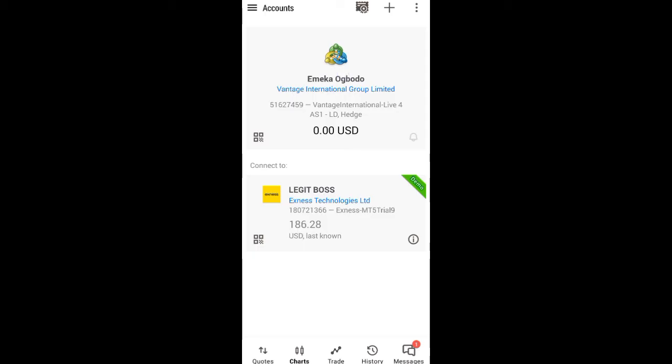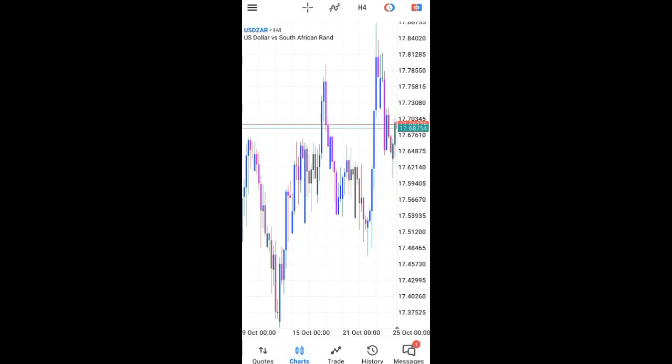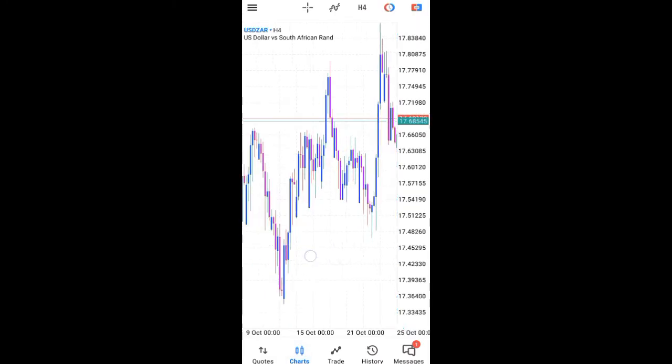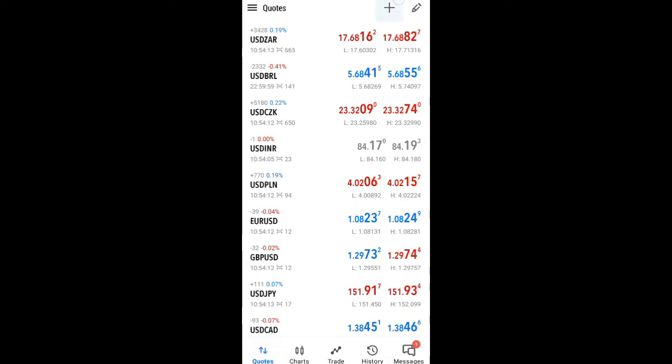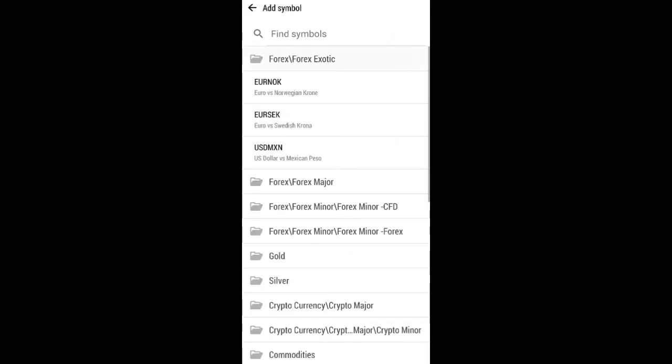So now if I deposit, the money will reflect here and I can easily execute my trade. You can see the chart here. You can see where to add currency pairs and the rest of them. You can see all of them here.